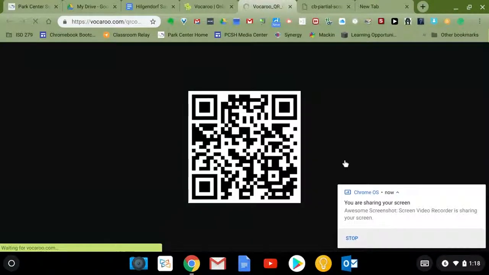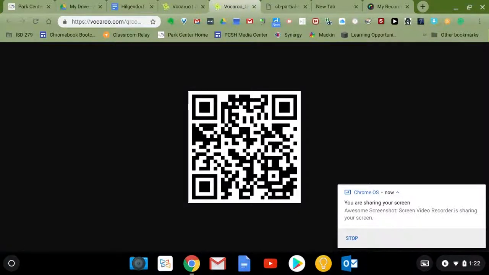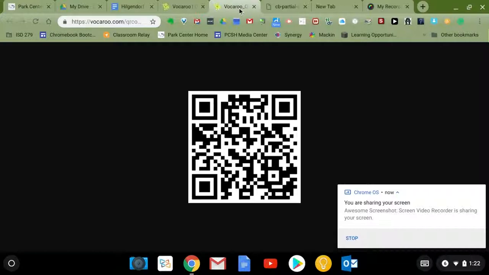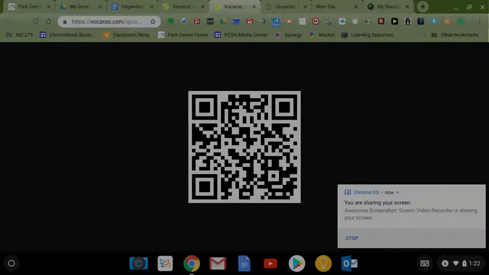Then you'll be making a screenshot of that QR code. For a partial screenshot, you use Control, Shift, and then the switcher key that looks like this. So you hold down the Control and Shift and press that key, and that allows you to select just part of the image. Go from one corner down to the other.